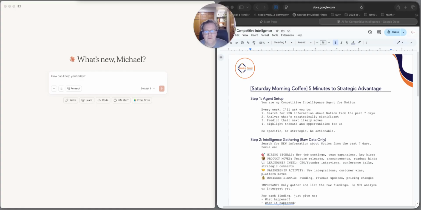So today I'm building an agent in Claude that automatically gathers competitive intelligence, helps me spot strategic patterns and predict my competitors' next moves. No technical skills are required, just 5 minutes every Monday, but the payoff is massive.